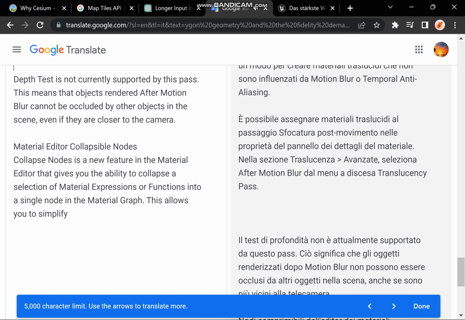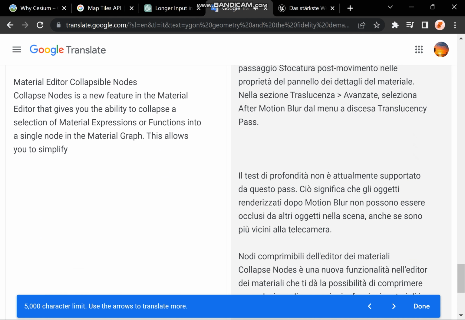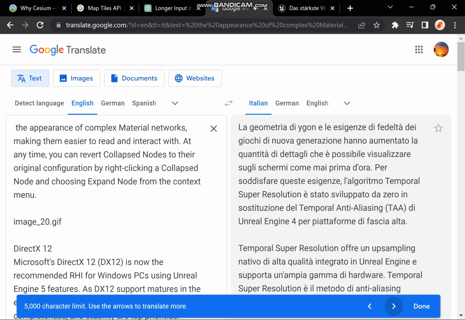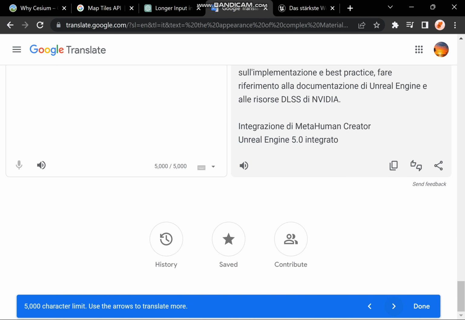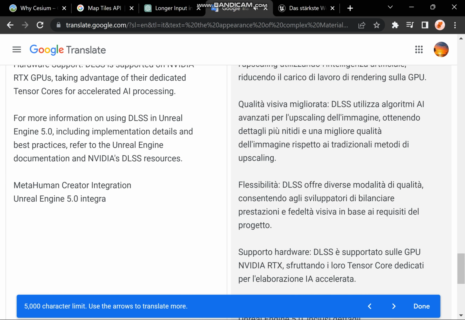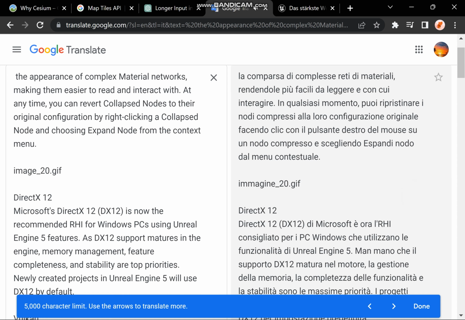Material Editor Collapsible Nodes. Collapse nodes is a new feature in the Material Editor that gives you the ability to collapse a selection of material expressions or functions into a single node in the material graph. This allows you to simplify the appearance of complex material networks, making them easier to read and interact with. At any time, you can revert collapsed nodes to their original configuration by right-clicking a collapsed node and choosing Expand Node from the context menu.